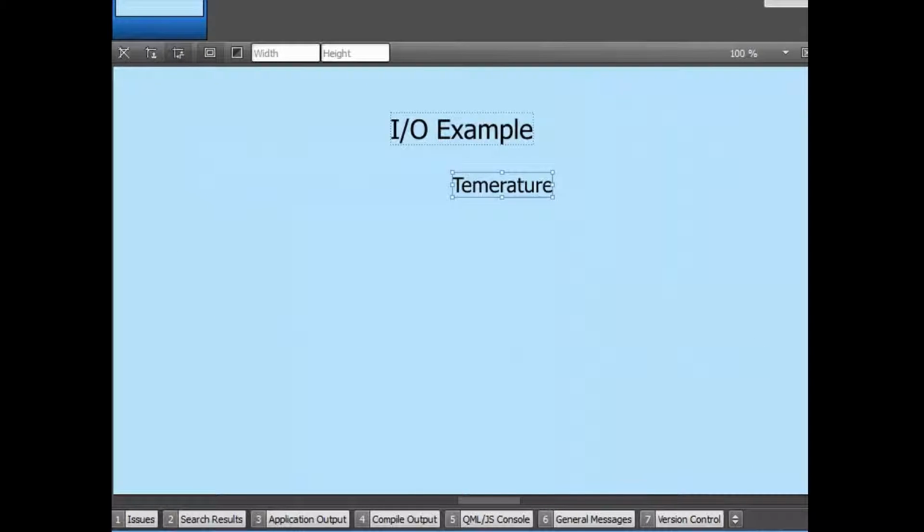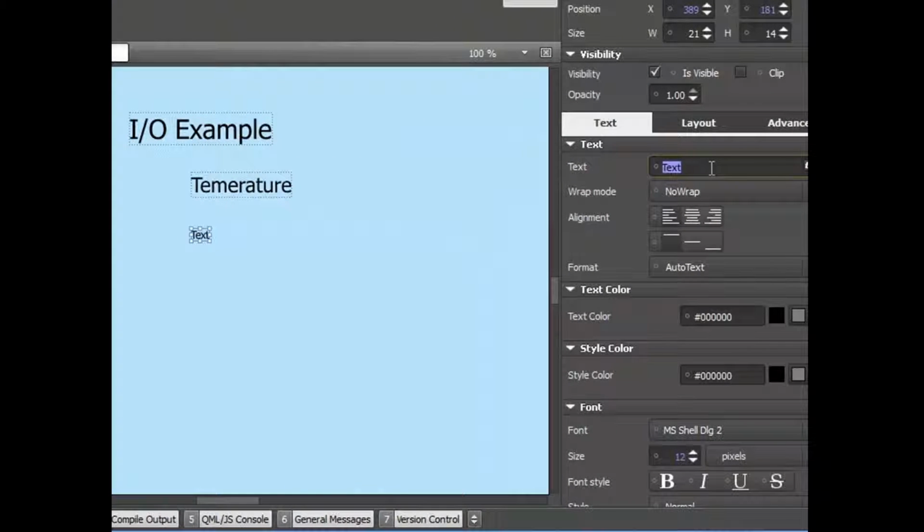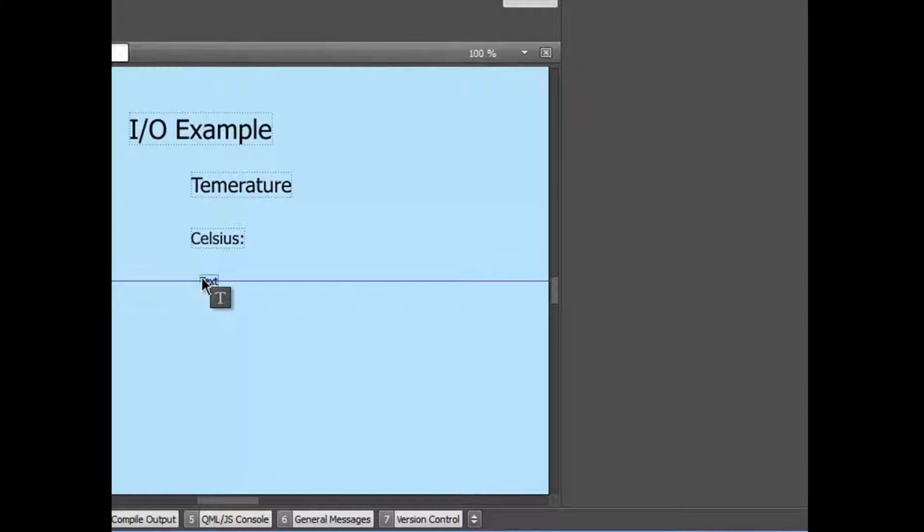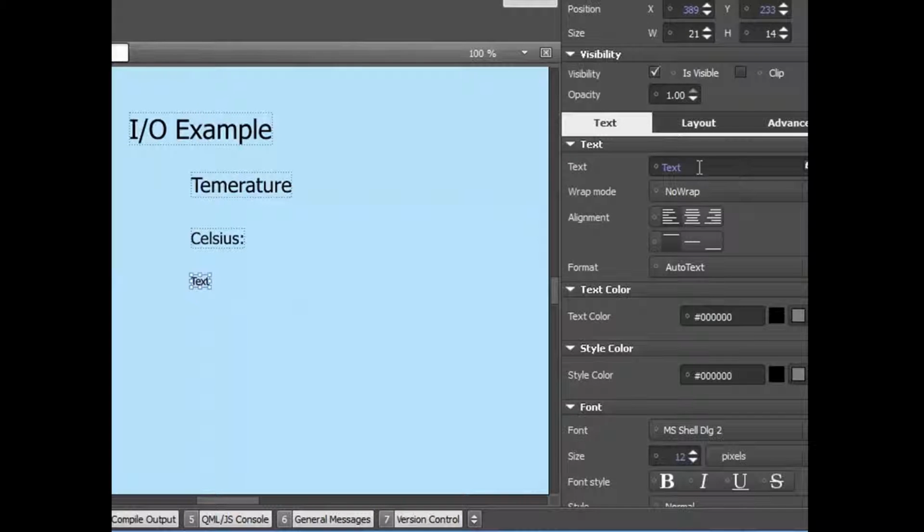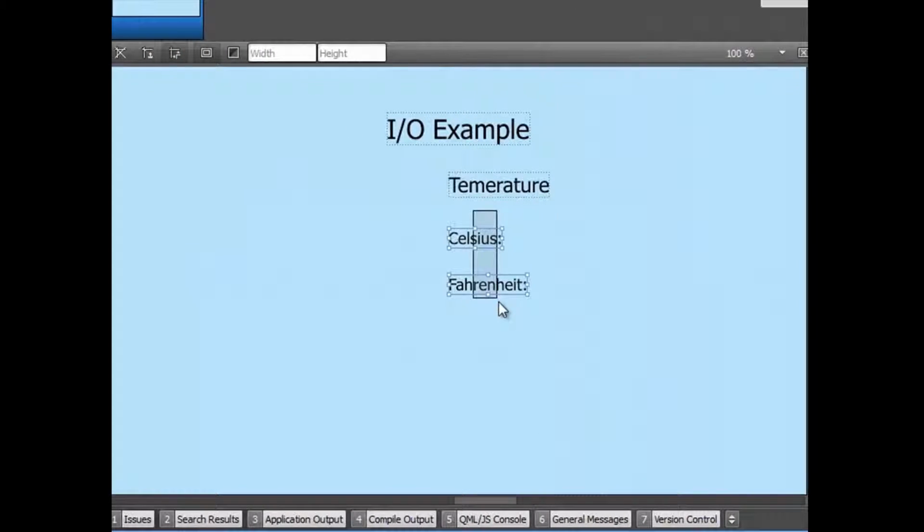And we'll go ahead and drag another text box in. We'll call this one Celsius. And just give it a little bigger size, not much. And the last text box we'll call Fahrenheit. We'll make its text box the same as the previous one. And we can take these and move them over a little bit.